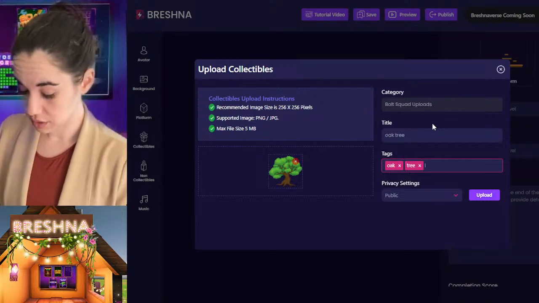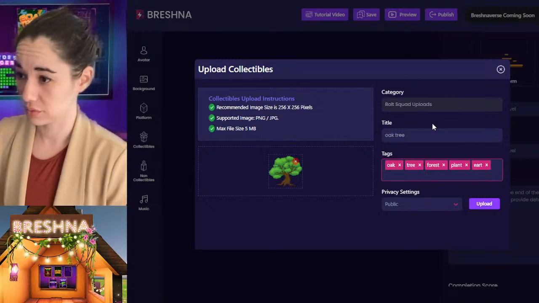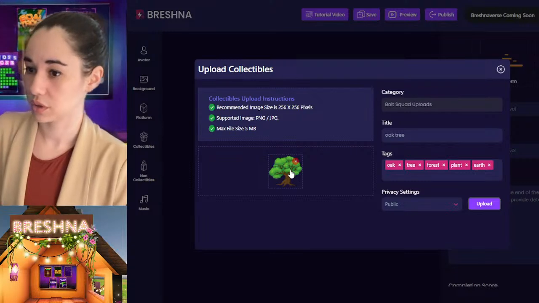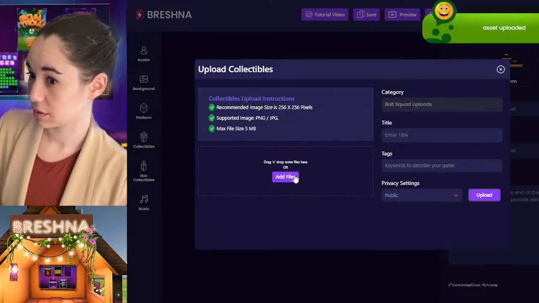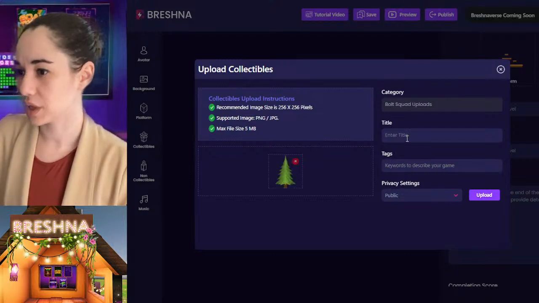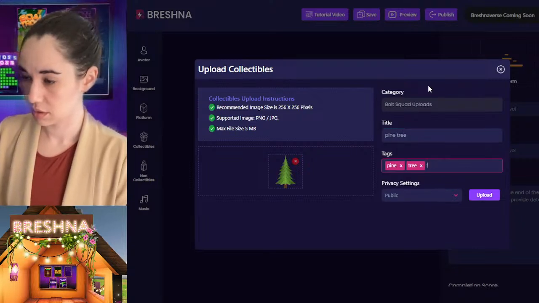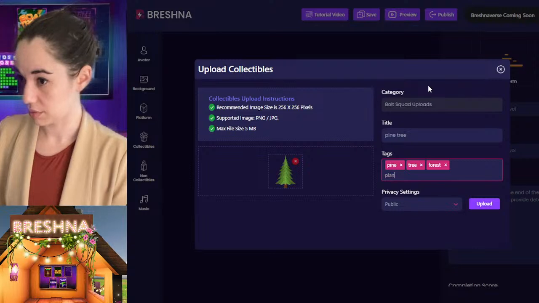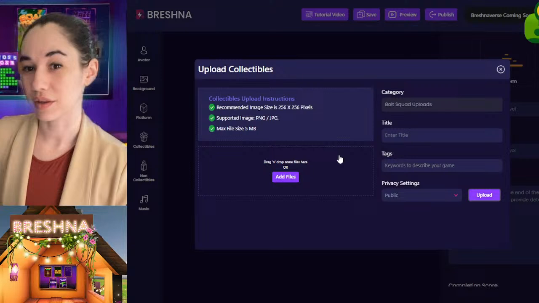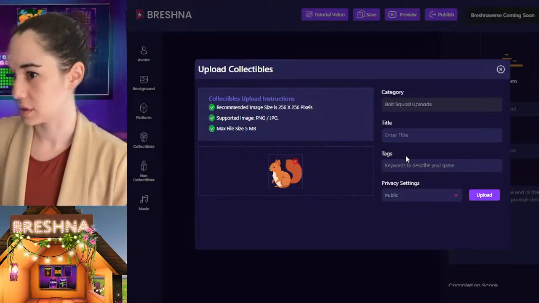Okay, oak tree, forest, plant, earth. Earth, I guess. Upload. We shouldn't have a problem with this. Okay. I wonder what about the bear made it. It must look like a bear that is a logo for something. So pine tree, forest, plant. Okay.